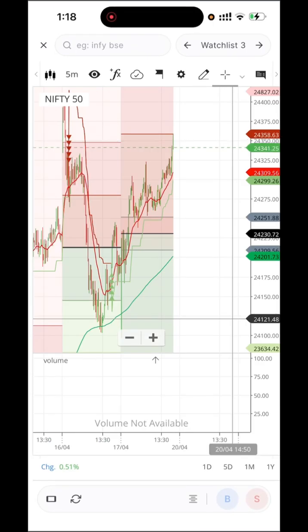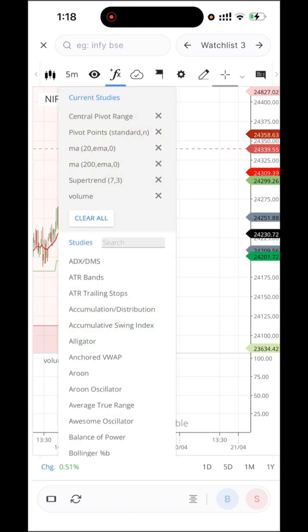Okay, one more thing for people who were asking for the setup I am using. Let me show you the indicators. So I have put central pivot range, pivot point standard, and MA. This is exponential moving average 20, 200, and super trend 7/3, and volume.